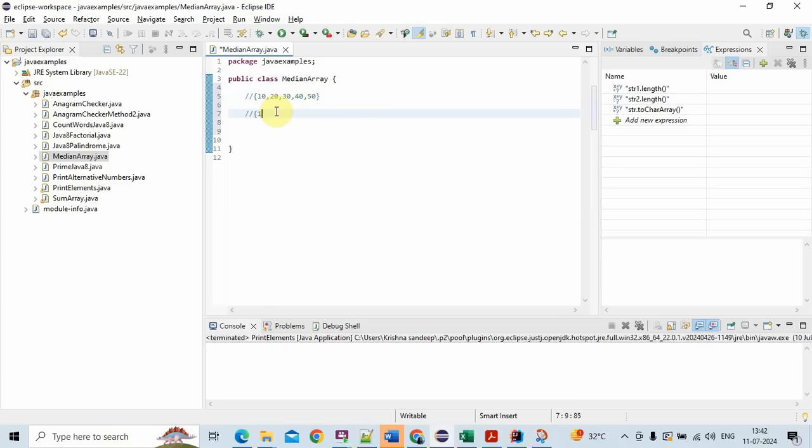But if the list is even, like 10, 20, 30, 40, 50, 60, it has six numbers in this array. So the median for this array is the average of 30 and 40, which comes to 35. So if the list has an even number of elements, the median is the average of the two middle numbers. Now let's create the program.